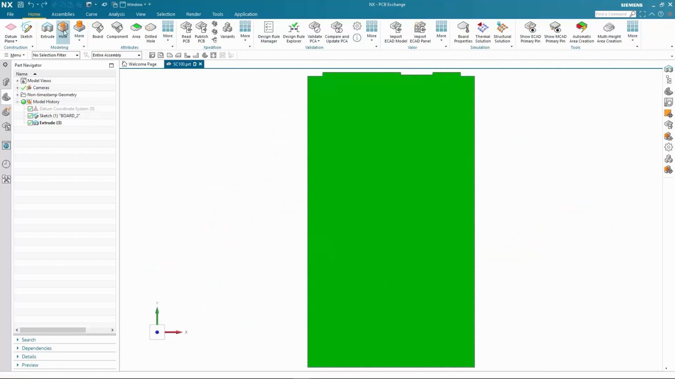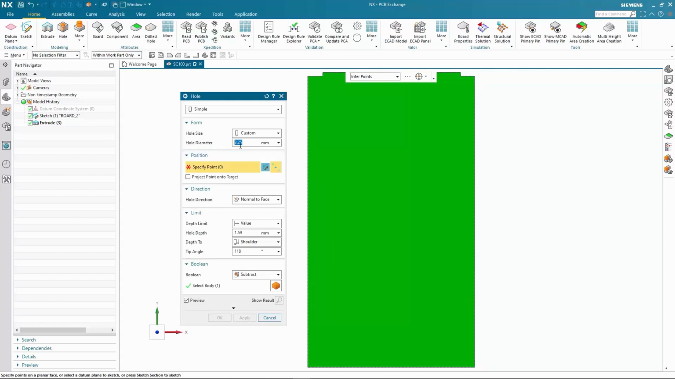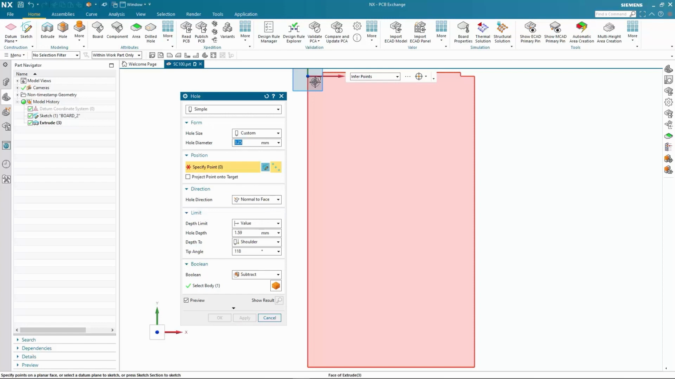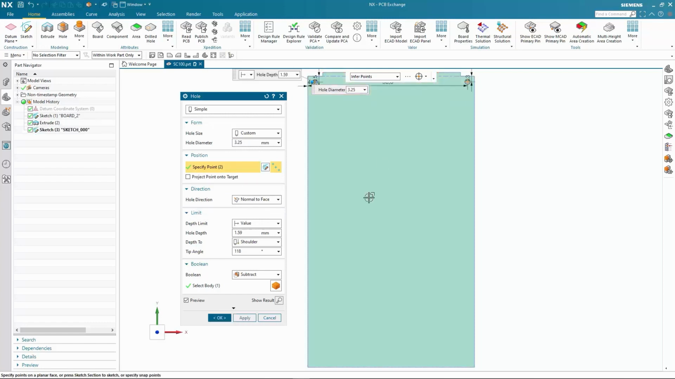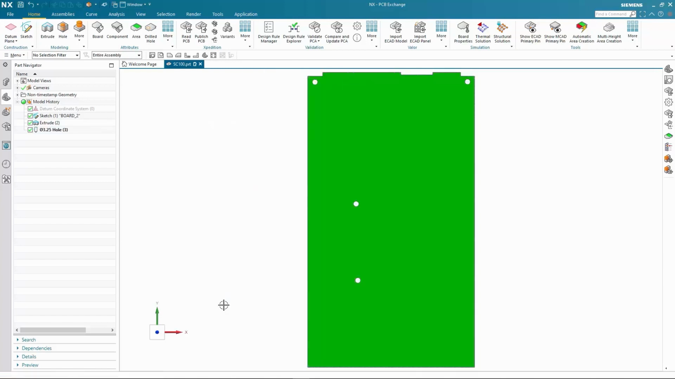Next, I will need to create several mounting holes within my board geometry. I require 2 mounting holes on the top corners of the board, as it will mate with my panel in the overall mechanical assembly. Each hole will have a 3.25 diameter hole and will go through the entire board. I must also place 2 mounting holes near the middle of the board.